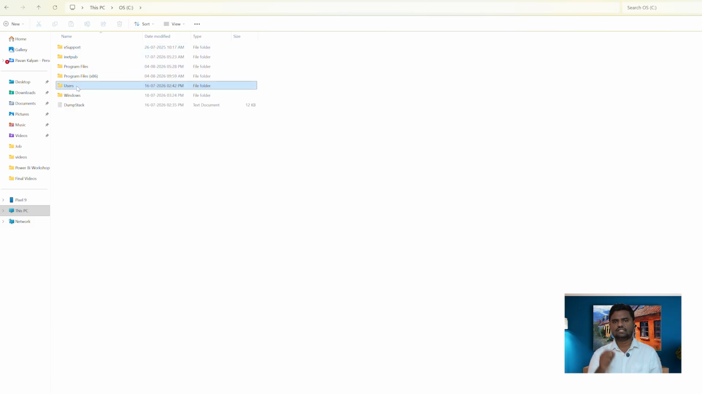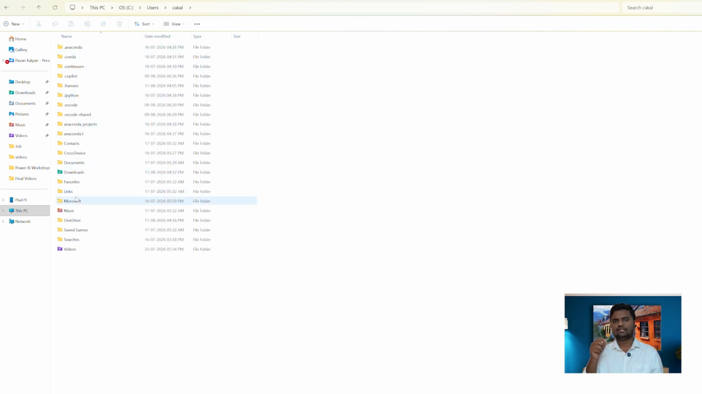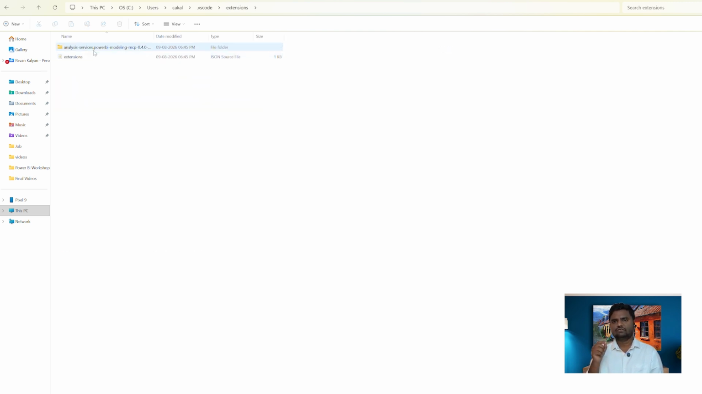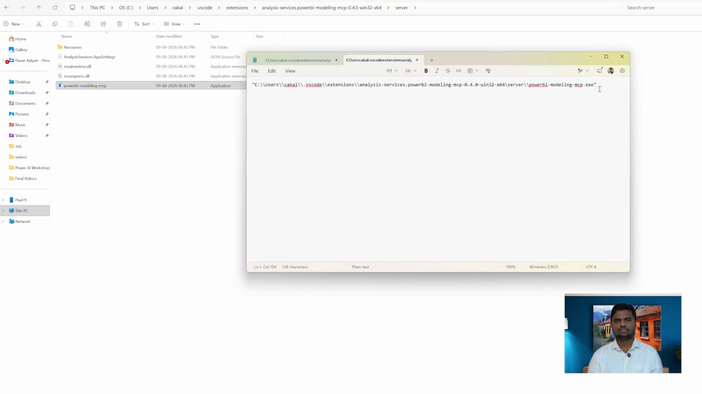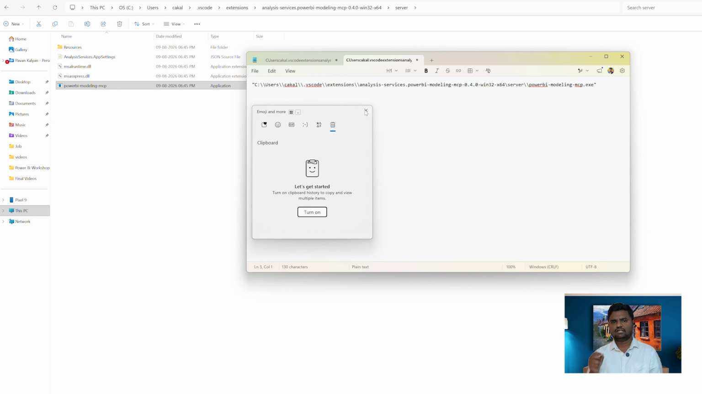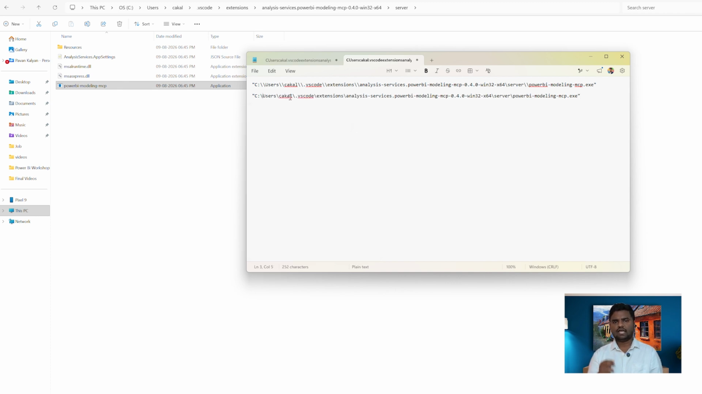Go to the Users folder and then .vscode, and then look at the Power BI modeling server. From there, you have to find the extension file and copy the path. Once you copy the path, paste it in another notepad or any sticky note and add double slashes for the path.